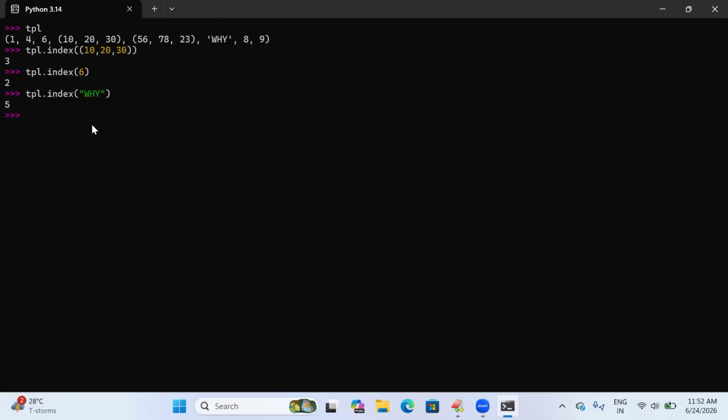Let's see the count function. Okay. Now I'm going to count the value called y. By using this count function, I'm going to print the occurrence of this value y. How many times has y occurred in our TPL? Now I'm going to print. See here, one time only, right? One time only y has occurred. That is the reason the output is 1, right?